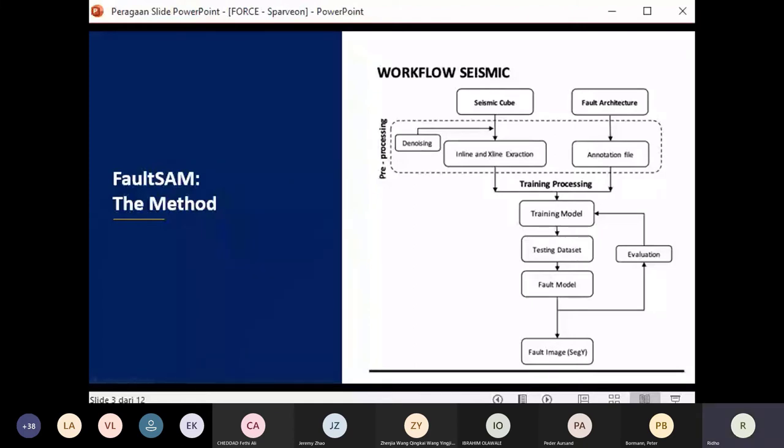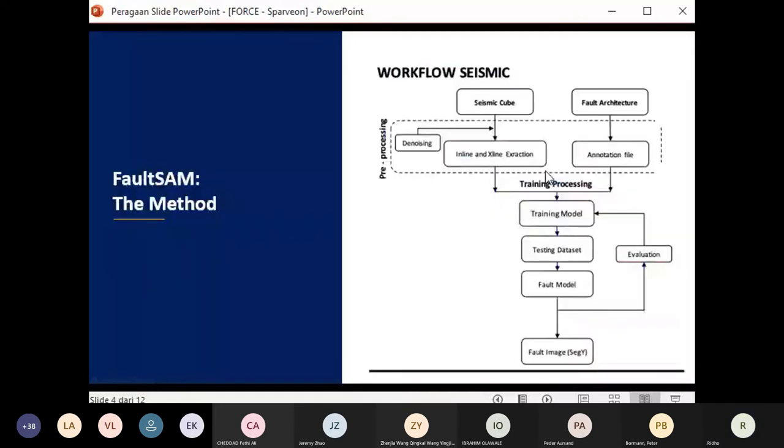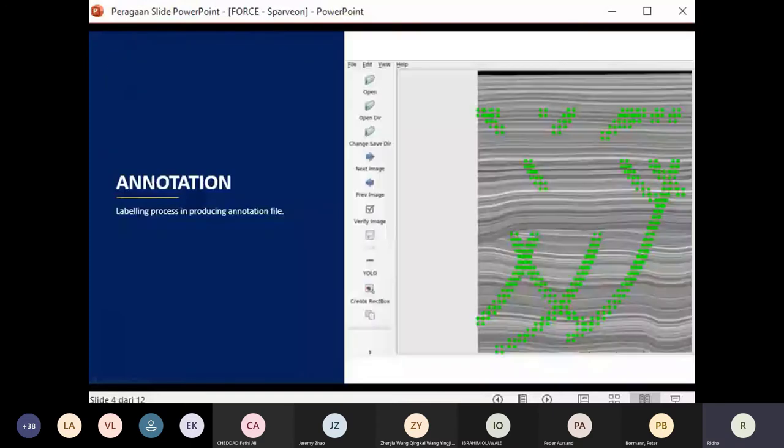Here is the illustration of the labeling process, in which this process will label every fault with the name of the fault provided in every inline to produce the annotation file. So the process of annotating will produce the annotation file for every inline and crossline.